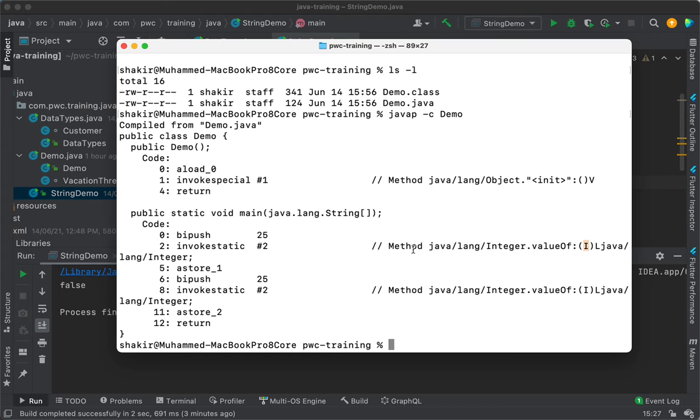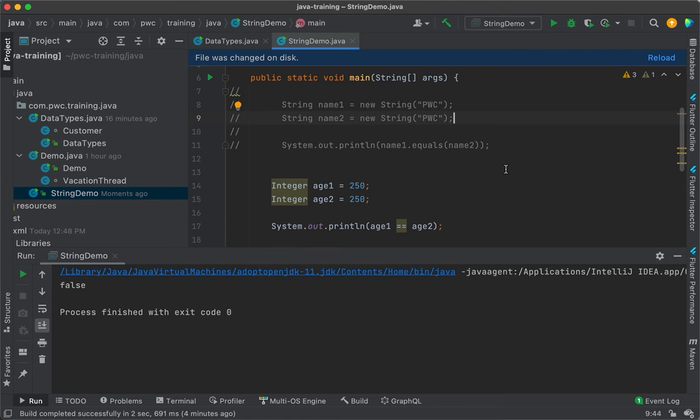That's how the autoboxing happens. What do you mean by autoboxing? Autoboxing is where the primitive type is automatically boxed into an object of a class. I repeat, what is autoboxing? Automatically it wraps up, it boxes the primitive into an object. That's what it is. And this was started from Java 1.5 onwards only.